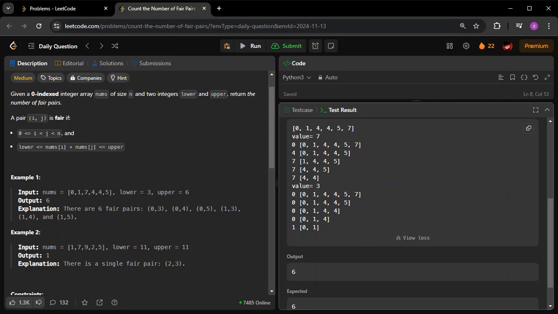So what is happening? This is my whole window. What is the sum of lowest plus highest? It is going to be 7. Is 7 less than 3? No, remove the last element. This is the one, right? What is that? 0 plus 5 is 5. Is 5 less than 3? No, remove the last element.